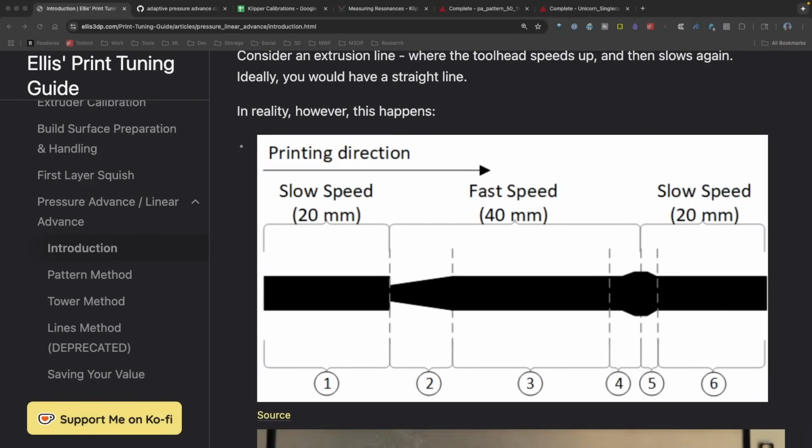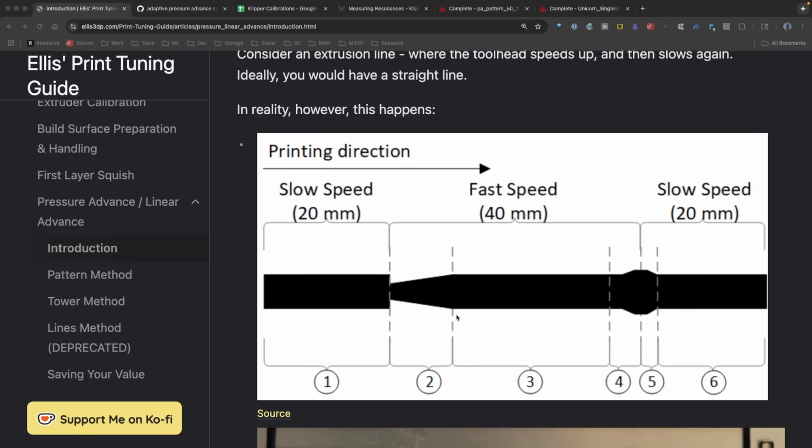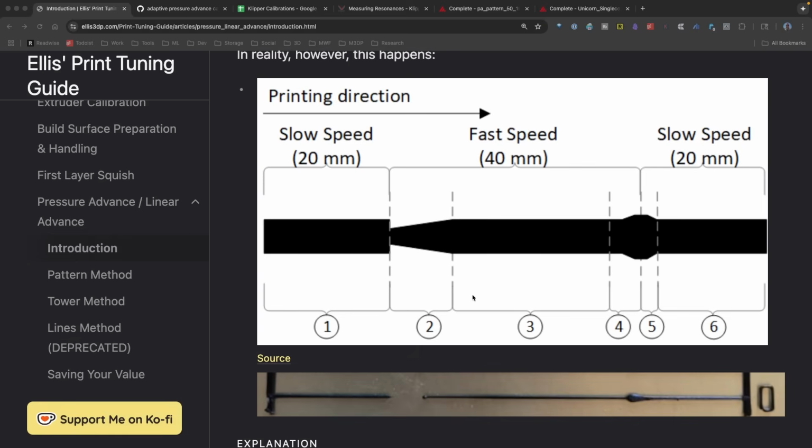Before I start talking about adaptive pressure advance, let's just review really quickly what pressure advance is. Pressure advance is a setting that tries to compensate for changes in speed and pressure as your nozzle is extruding filament across a print. We look at this example on screen from Ellis's print tuning guide. You'll notice that in this area here that I'm highlighting with my mouse, the nozzle has sped up and it causes a thinning in the line. And if we look at the bottom in an actual example, maybe it causes a gap.